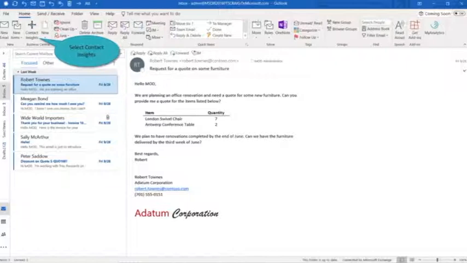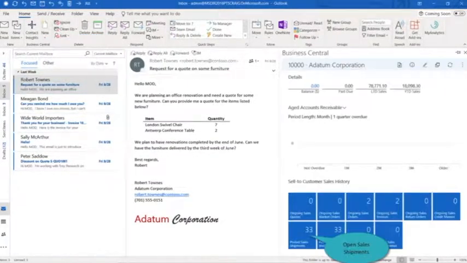To access the Business Central from Outlook, simply click the Contact Insights button in the Outlook ribbon. Contact Insights gives a comprehensive view of the customer and account through a single pane of glass. The information available enables users to be more productive and make quicker decisions. Users gain insight into the customers and vendors they are transacting with before they complete their task.